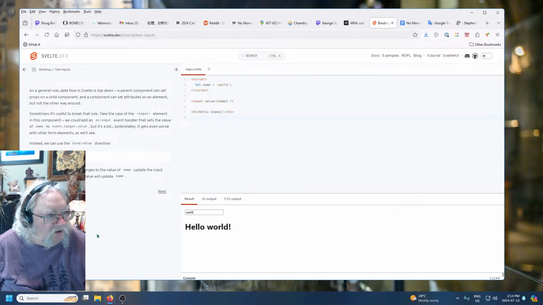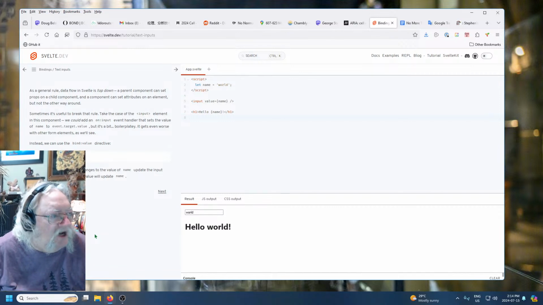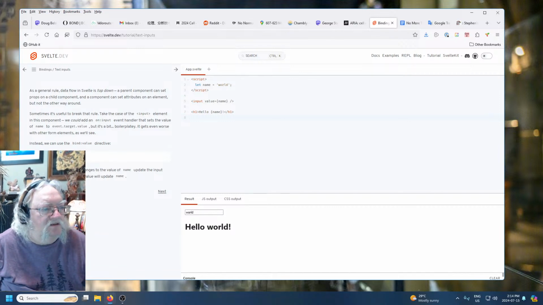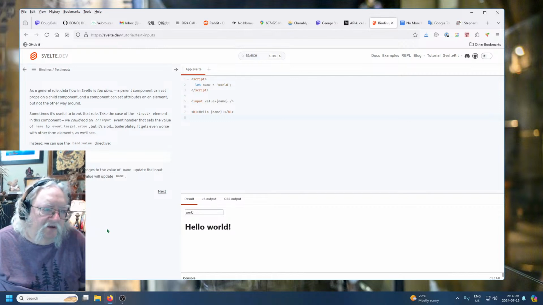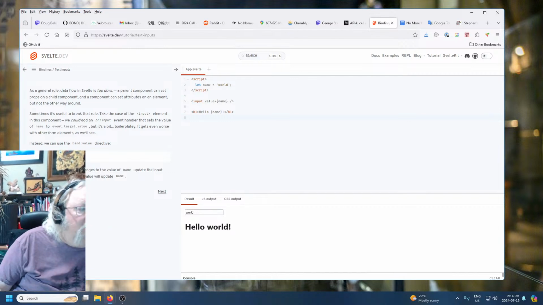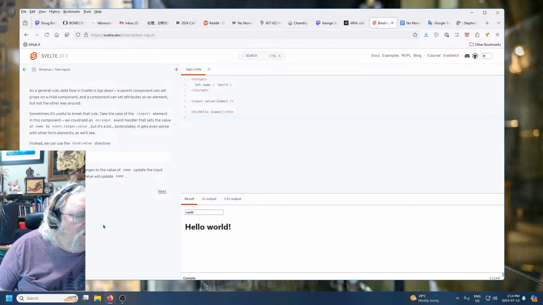As a general rule, data flow in Svelte is top down. Parents set props to child components. Right? Sometimes it's useful to break that rule. For example, in the case of an input element. So we could add an on input, right? But it's a bit boilerplatey.